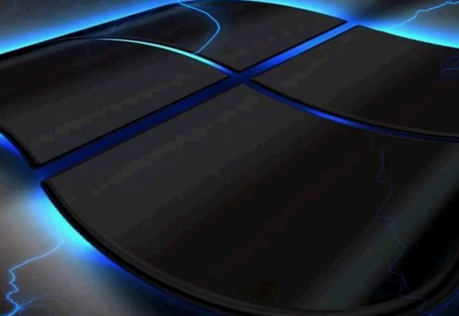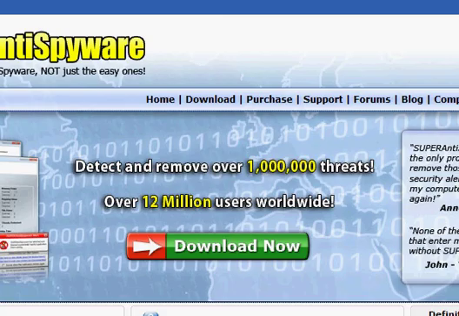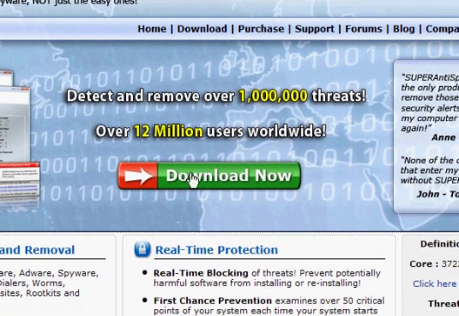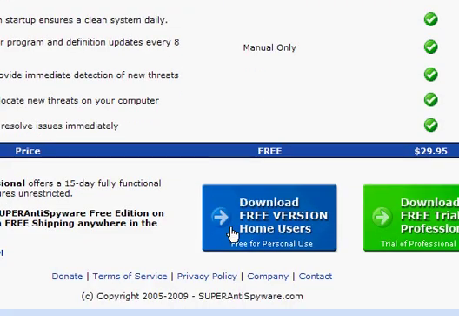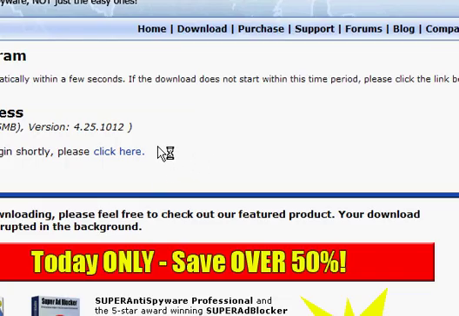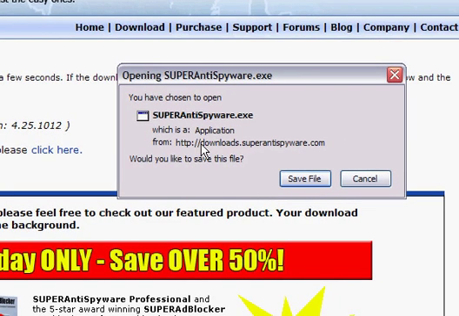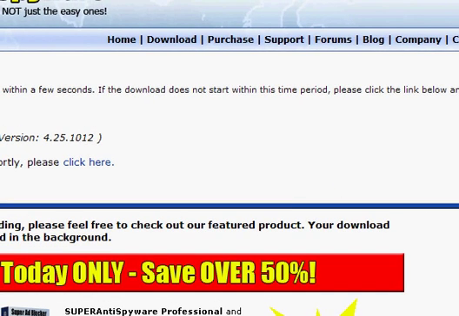But the next program I would like you to get, let's go to SuperAntiSpyware. You want to come down here and click download now, and then you want to scroll down and click download free version home users. It's going to come up to save it. You want to save the setup and install it. Now once you install it, you're going to open it up.